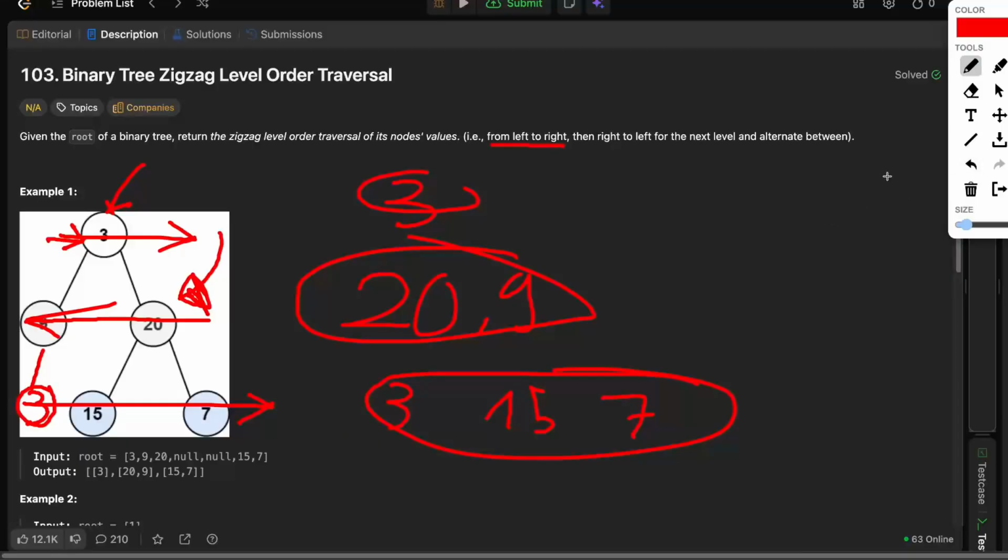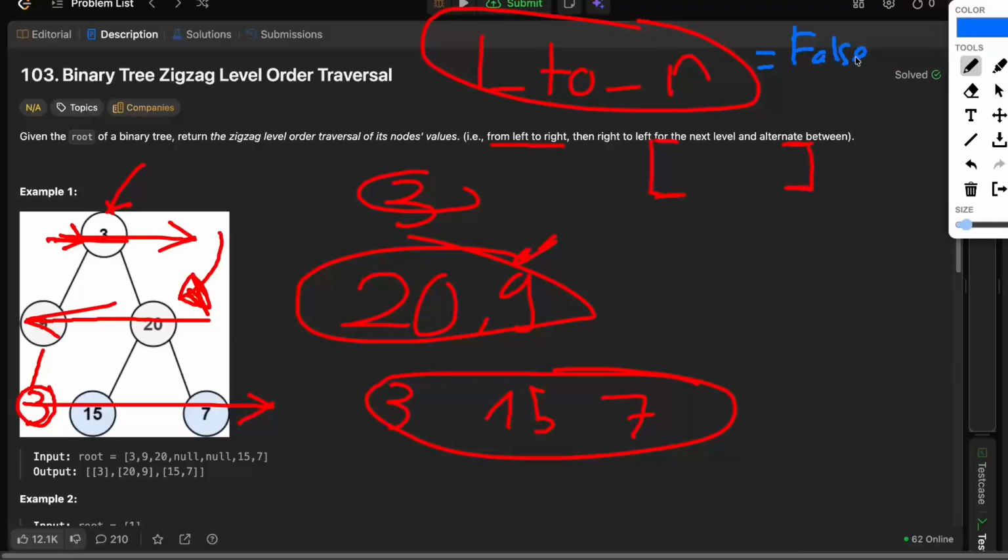We only need a flag. I could call this flag left to right, something like this, right? And then if this flag is true, I will have an array right here in every single level. If left to right is true, I will add the node. Let's start with the second level, 20 and 9. So left to right is false, right? If left to right is false, I'm just gonna add on the left side of the array.